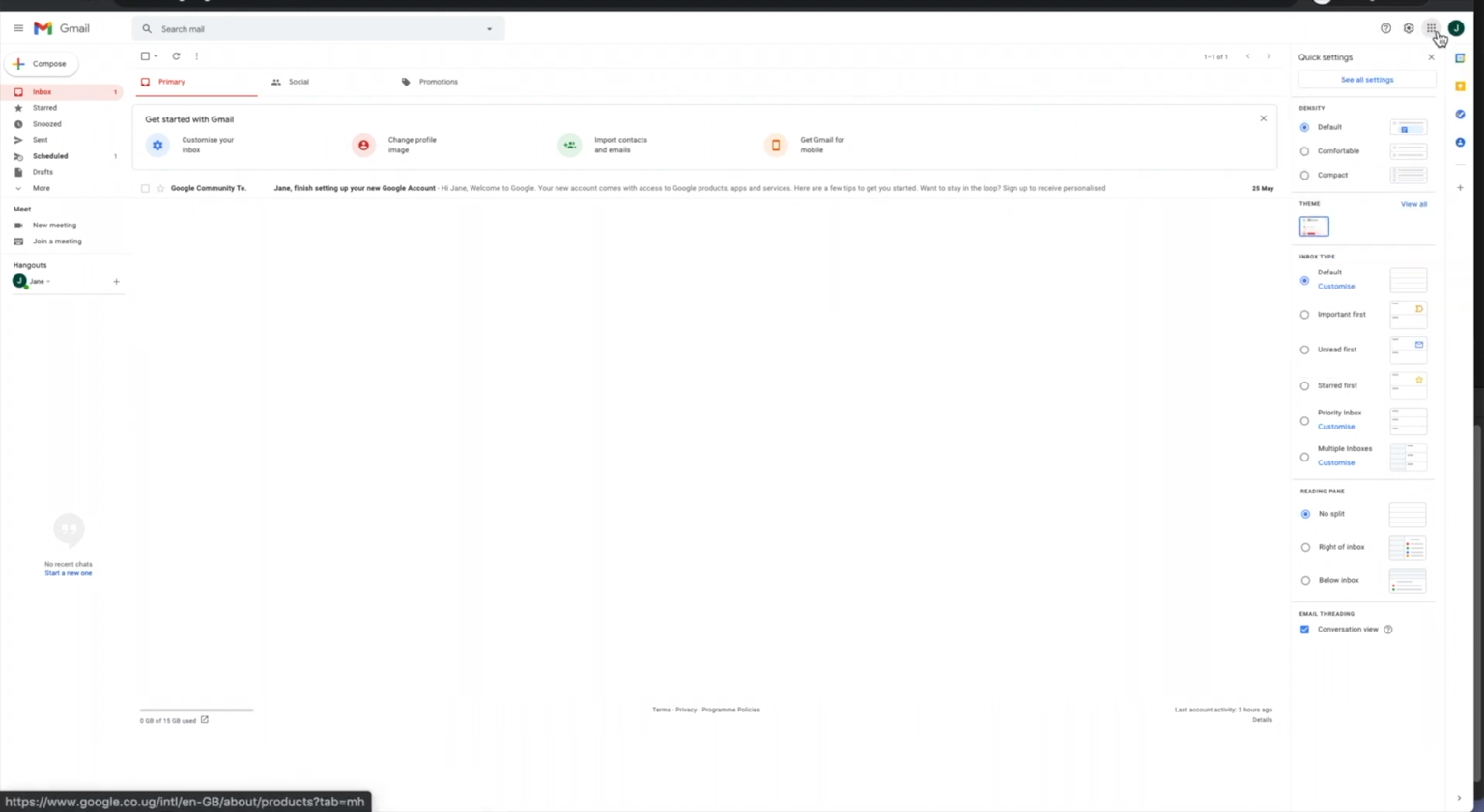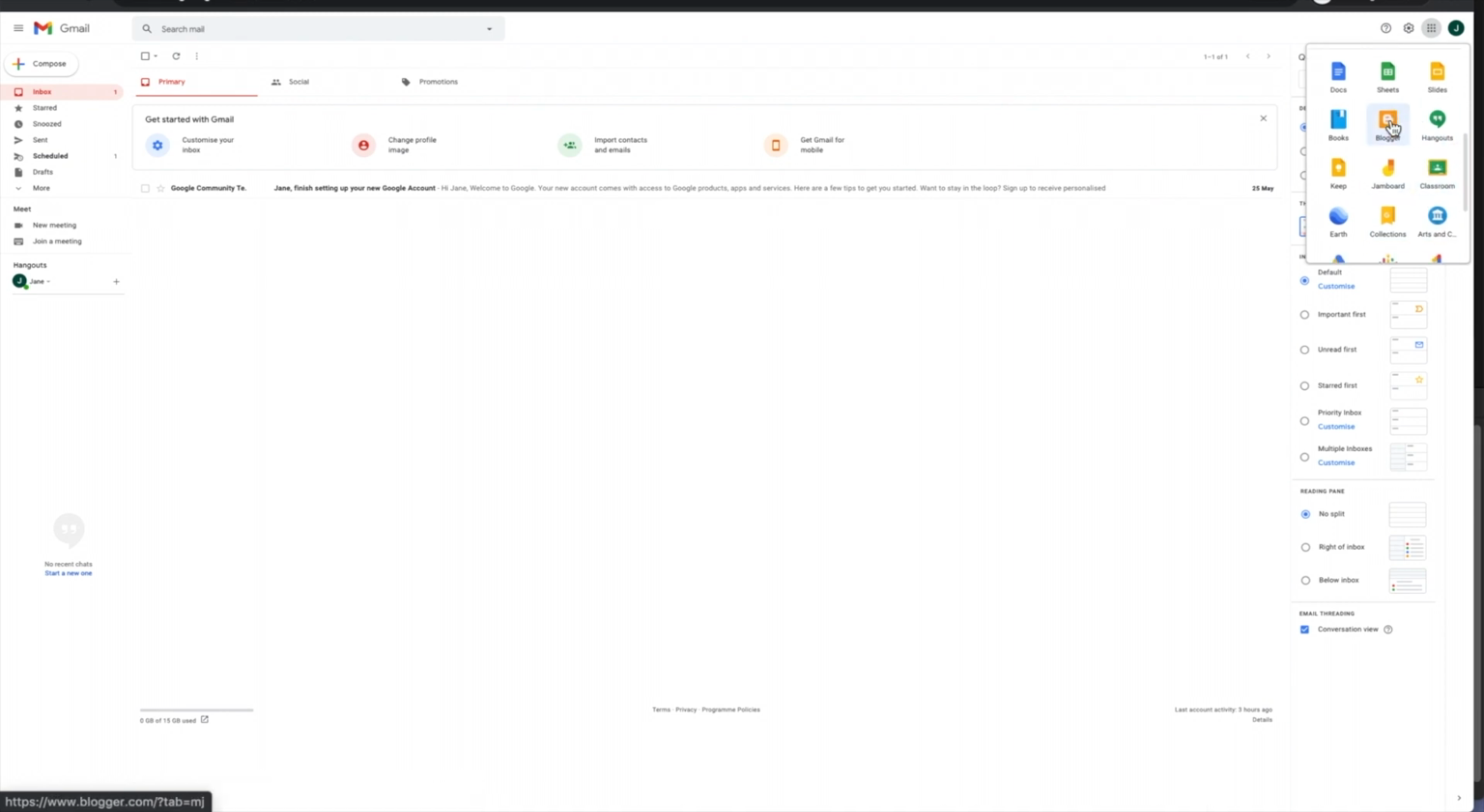Gmail also allows you to browse through various Google apps that could be of benefit to you. Click on the dots right here and you will be able to see and click on the Google app you would like to explore and use. This could be Google Maps, YouTube, Google Calendar, Photos, Contacts, Notes, Podcasts, and so much more.